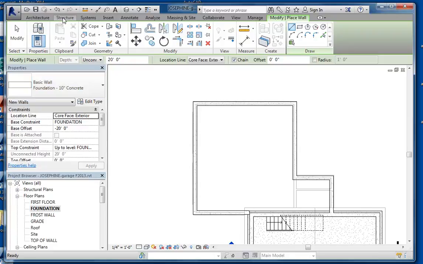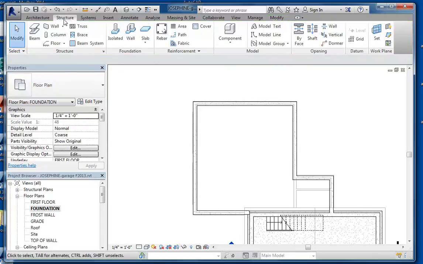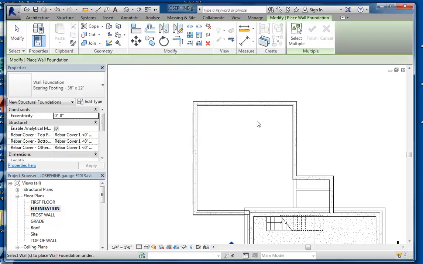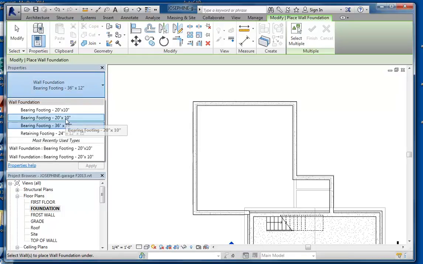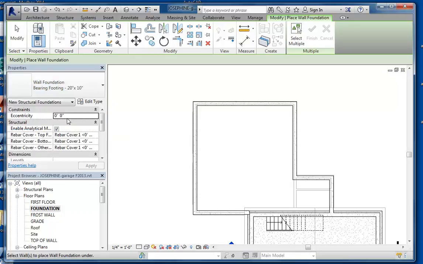Oh, I'm looking in the wrong place. I have to go to structure, don't I? So let's go to structure, and I'm creating a wall. There we go, a structural foundation wall. And I should add, it shouldn't be 36 by 12, but the one that I created for this 10-inch stem wall, which is that one.